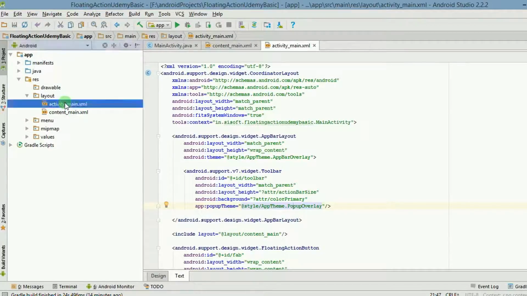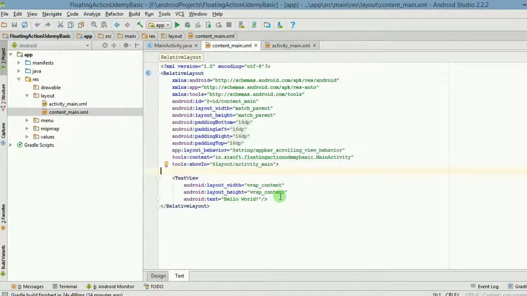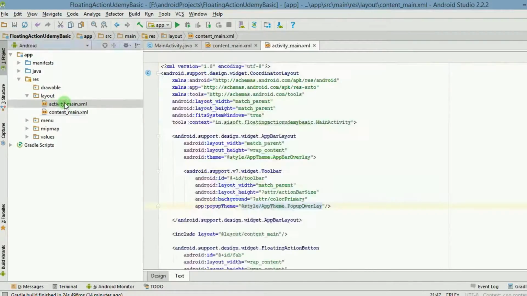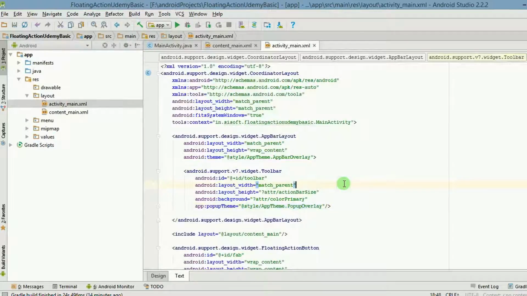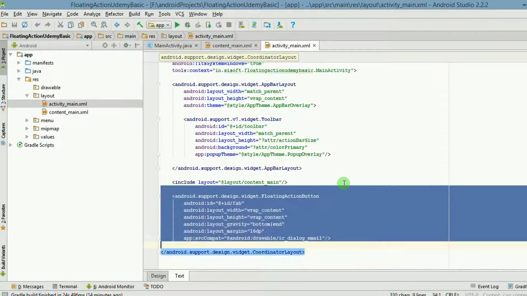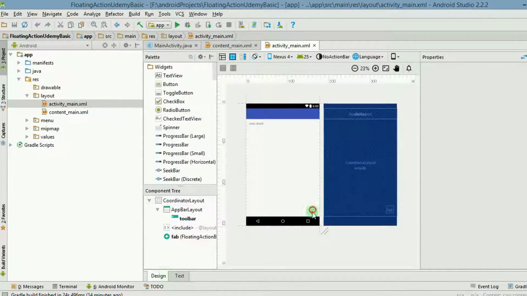I am going to show you activity underscore main because content underscore main is very similar to what you have in an empty activity, right? So talking about activity underscore main, you can see that there are different widgets inside it. And there is one more thing given here, that is floating action button. Floating action button is nothing but this button that you can see here, the pink button with a mail icon in this, right? This is floating action button which can be utilized for different actions.